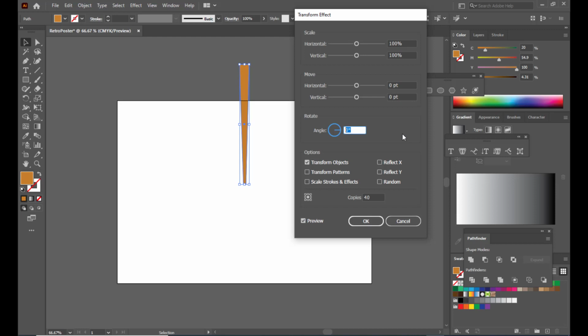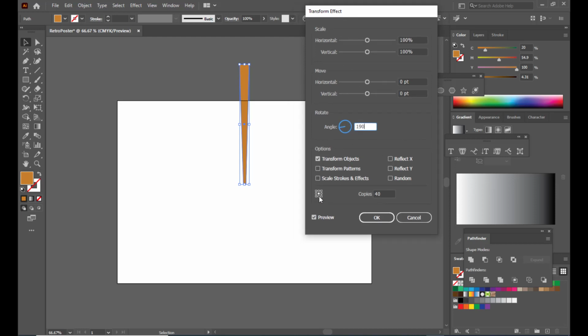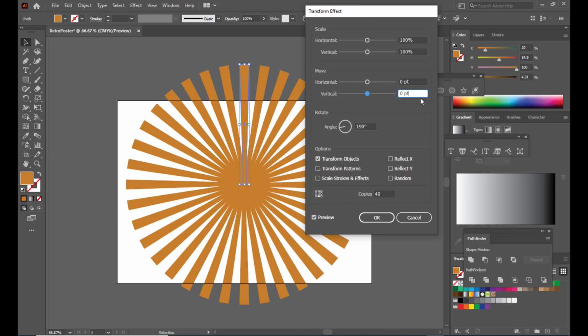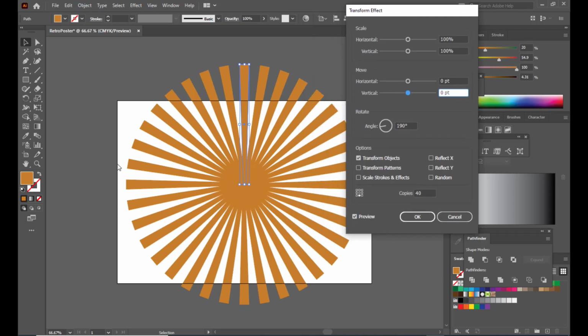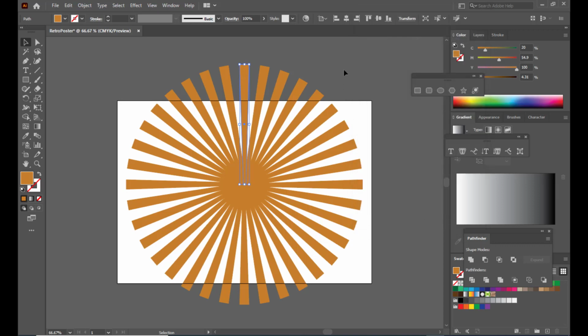We will put the angle as 190, and we will also change the center point here. The center point is currently placed at the center of the object. We will change the center point to this bottom point actually, and then if we check here, we can see we have created a rays pattern, right. And now we will just simply click OK, right.